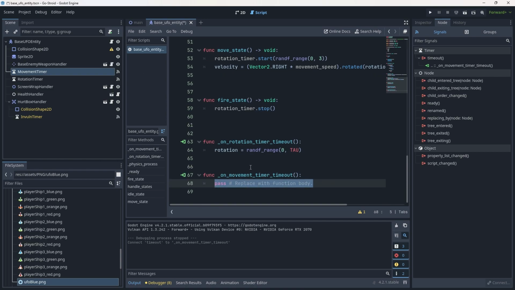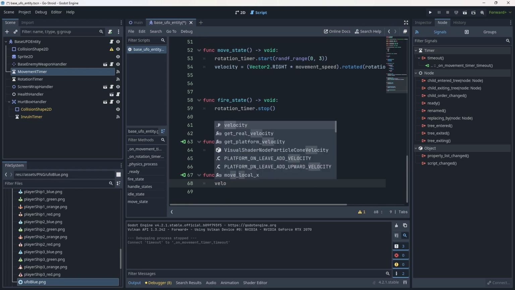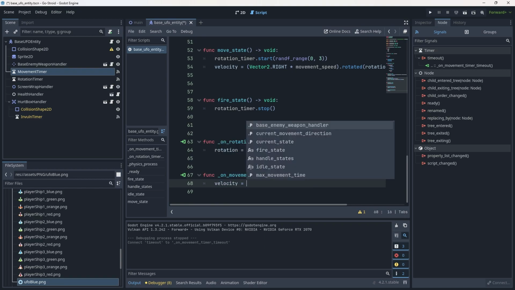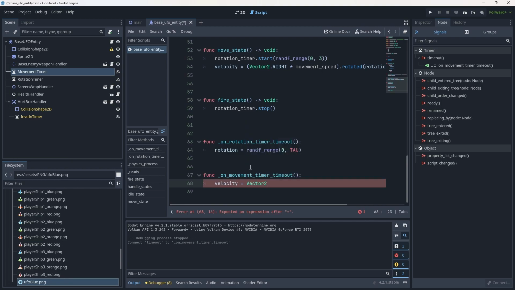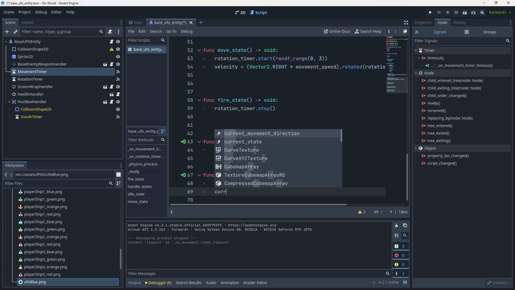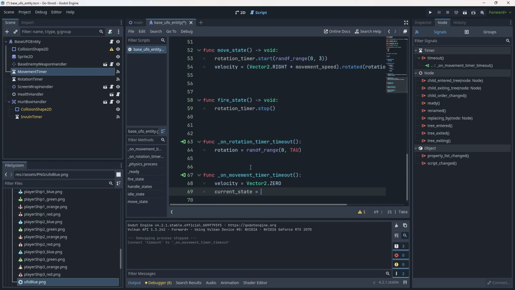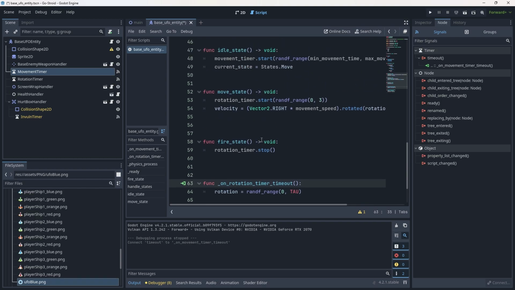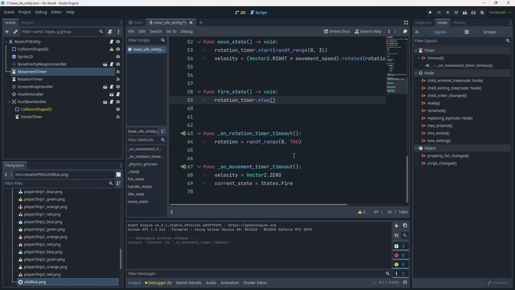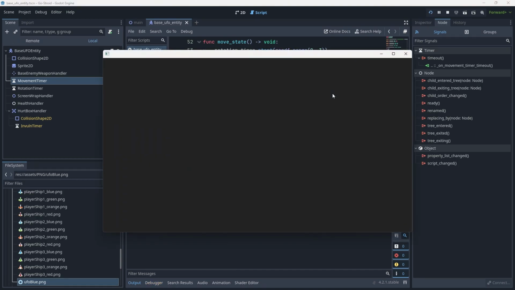And what do we want to do on movement timer timeout? Well, we're going to want to first set our velocity equal to Vector2.ZERO, so we want to bring the ship to a stop. And then we want to change the current state into the fire state, so state.fire. And that moves us into our fire state. So the rotation, the fire timer should also stop, like so. Let's go and check.